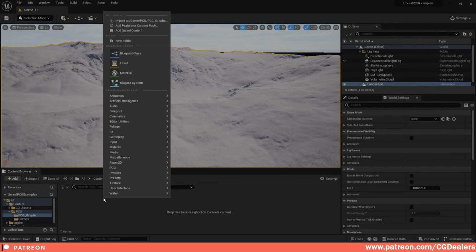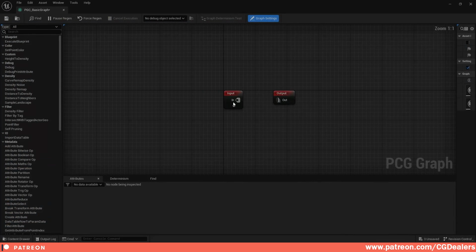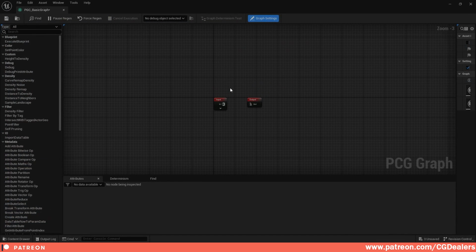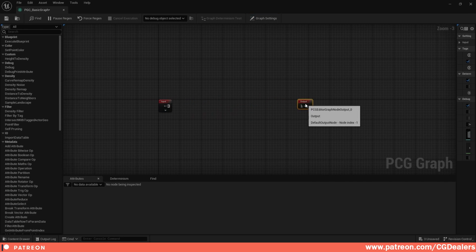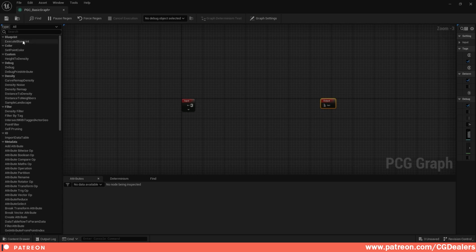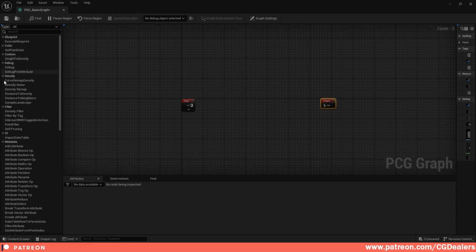I'm going to right click here and you have a new tab, PCG, and click on PCG Graph. I'm going to name it PCG basic graph. And when I double click, it will open a new menu. It looks like the blueprint system, but it's a little bit different. On the left side, you have a lot of different content that you can drag and drop. Those are the functions.